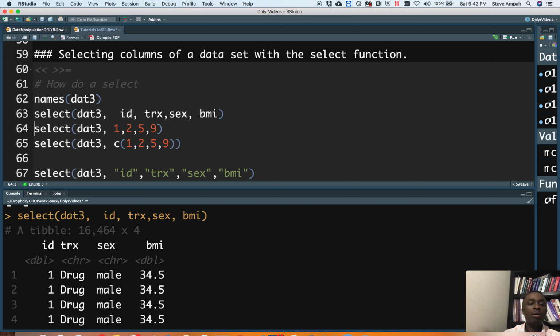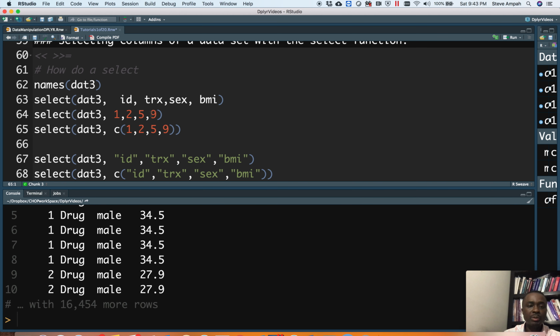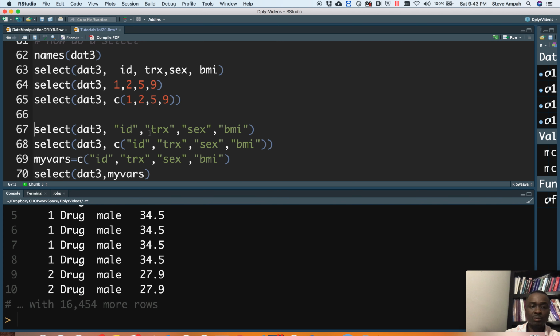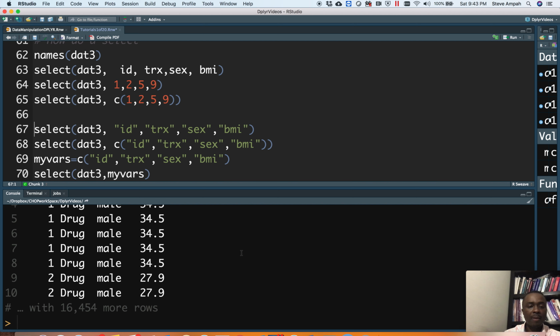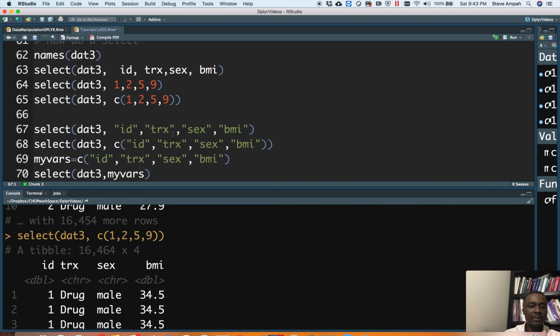Now you can also put the indexes of the variables that you are interested in. Indexes are the column positions. So ID is in position one, treatment is position two. You can also put the positions in the form of a vector and still pass it to this, and it works the same way. It works perfectly.